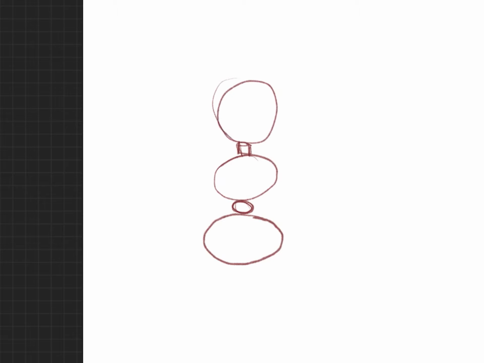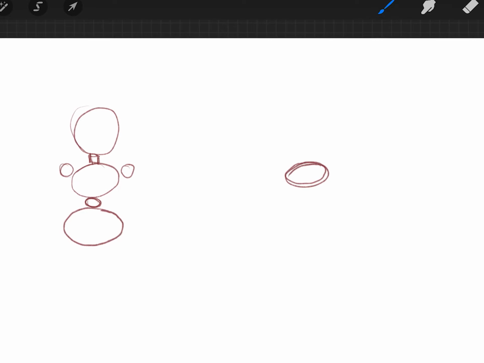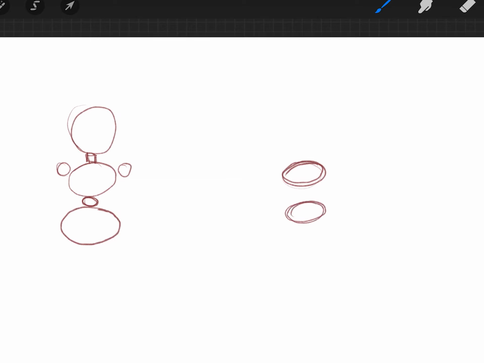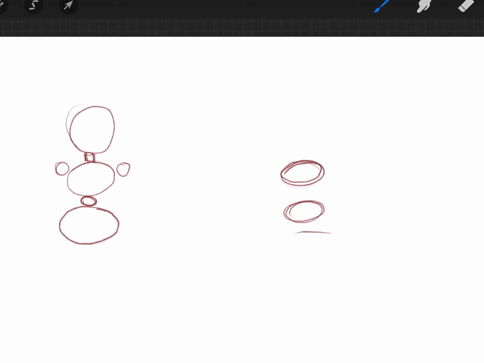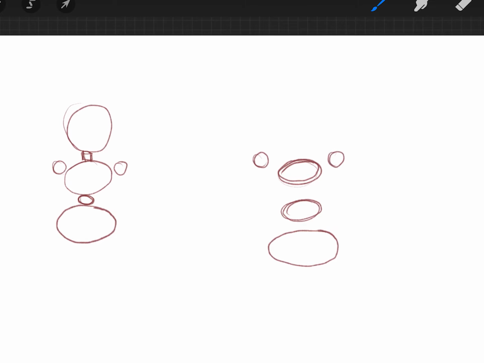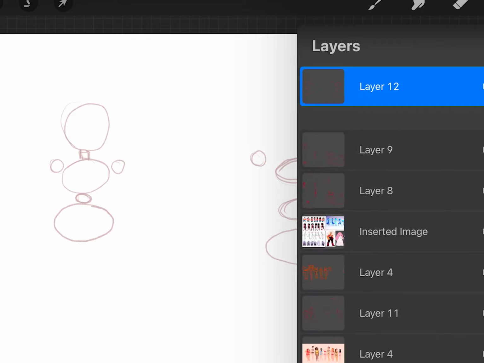You don't actually have to use circles, you could use squares or triangles, but I'm just using circles because it makes it easier. So I put a short neck, a circle to represent the head, and some circles for the arms, and those are now the proportions that I've set for my character. As you can see, the waist is very, very thin compared to the bust and then to the hips.